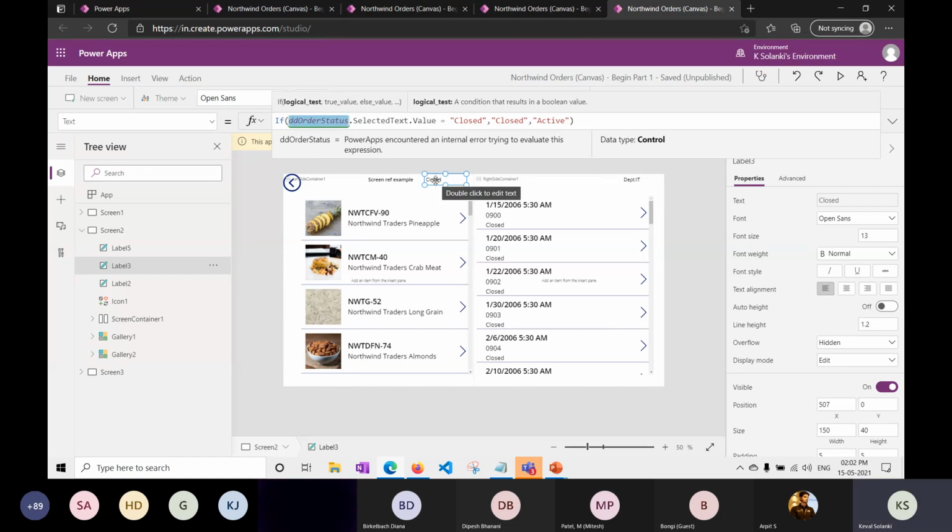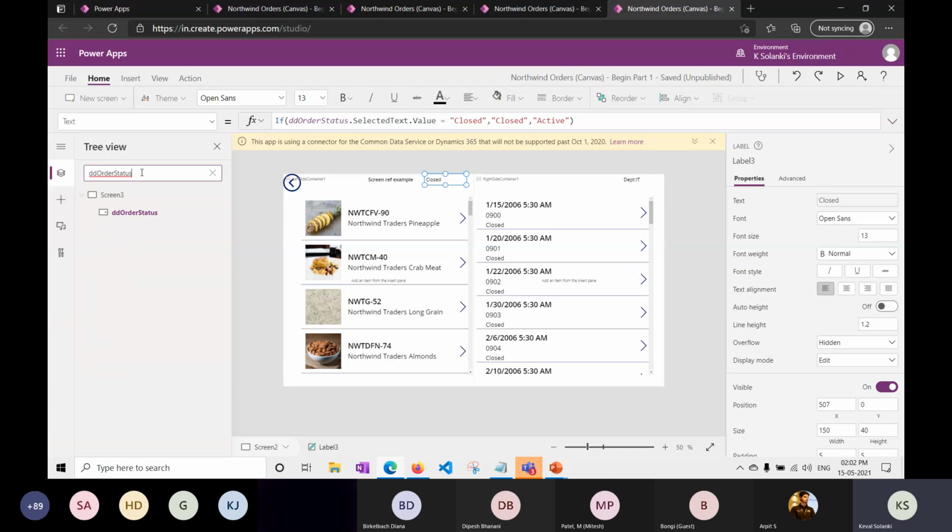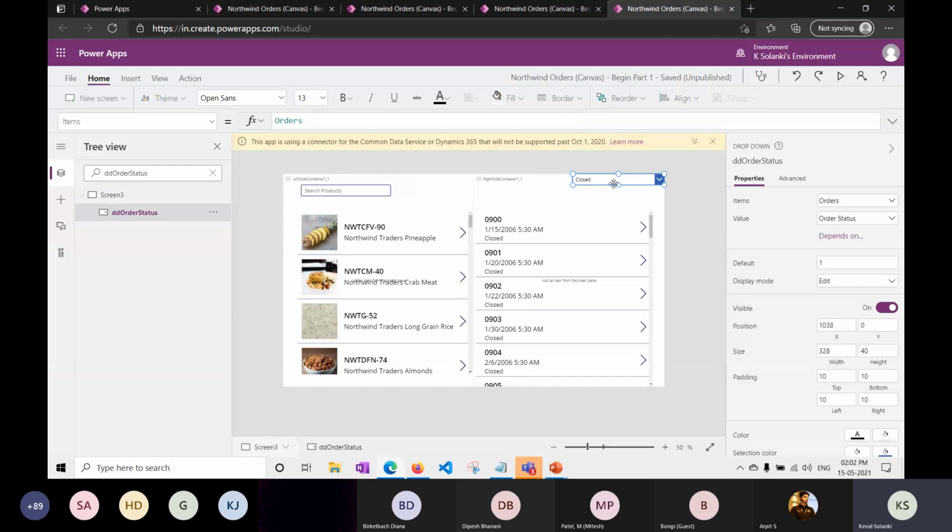filling up this combo box. This is a very simple example, but now you observe where this control is. The control is on screen 3. Where it is in here.